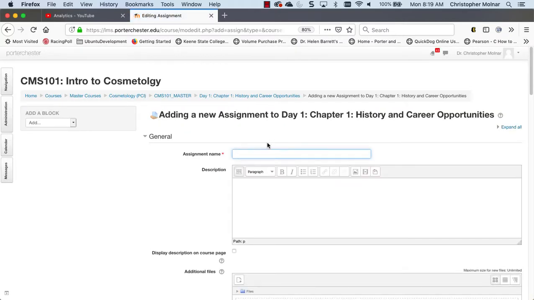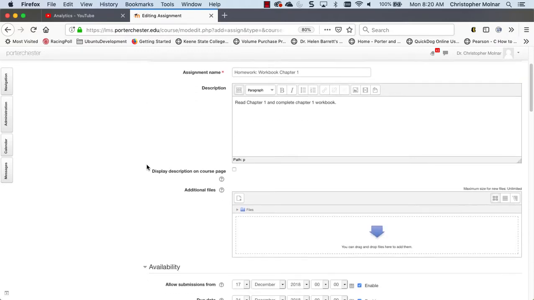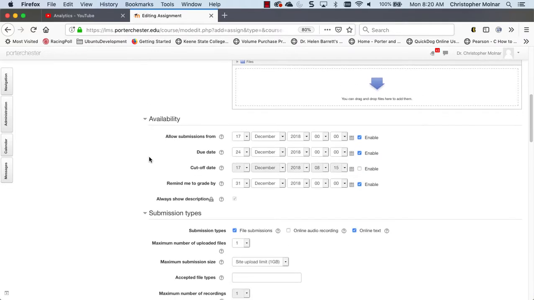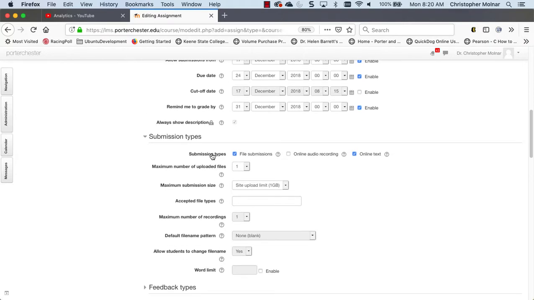Now, all assignments, if it's homework, we always start with homework. And every course has to have homework. There's no way around it. So we're going to say what we want to do. Okay, read chapter 1 and complete chapter 1 workbook. Okay, and we're going to scroll all the way down. Not going to worry about dates right now.